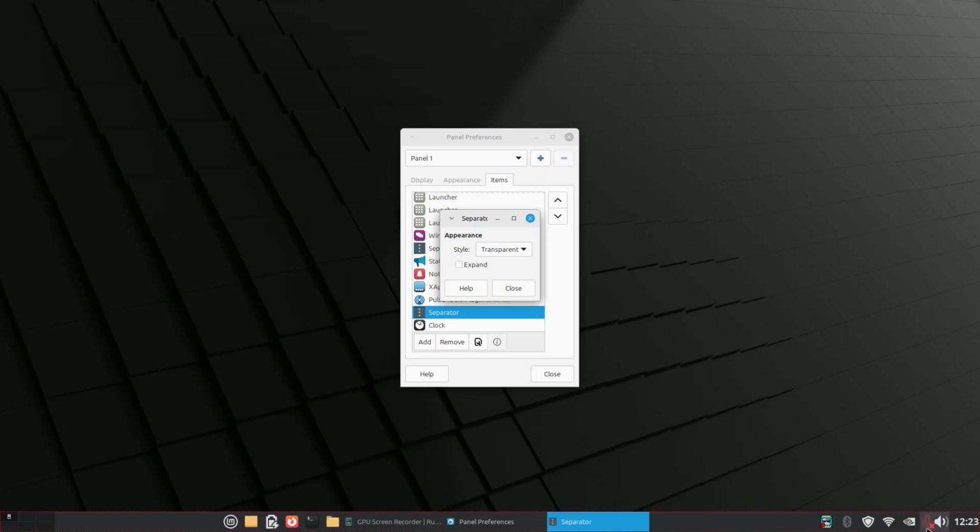And this little red microphone, I don't know, it looks kind of ugly, but it only appears when I'm using the screen recorder tool, so it's not there all the time. So we'll close that, and it's looking pretty good right now.